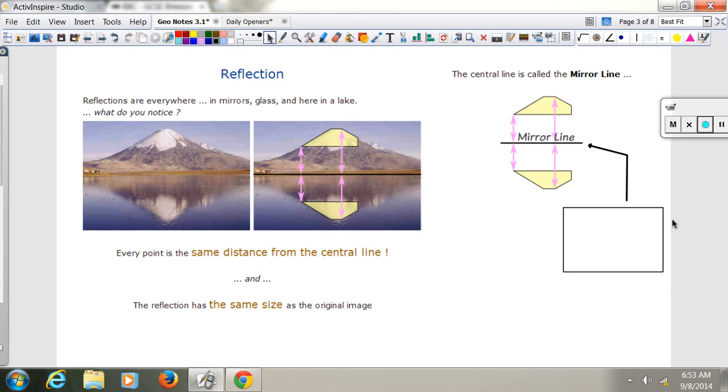Reflections do not change size. The central line, we call it a mirror line, and you can see the mirror is going to keep it the same size. We also call it a line of reflection or a line of symmetry, because if you look at both sides, they're totally symmetrical. This one folded on this line is going to land right on top of this one, and you won't even see the bottom one. You'll only see the top one. So it's called a reflection.